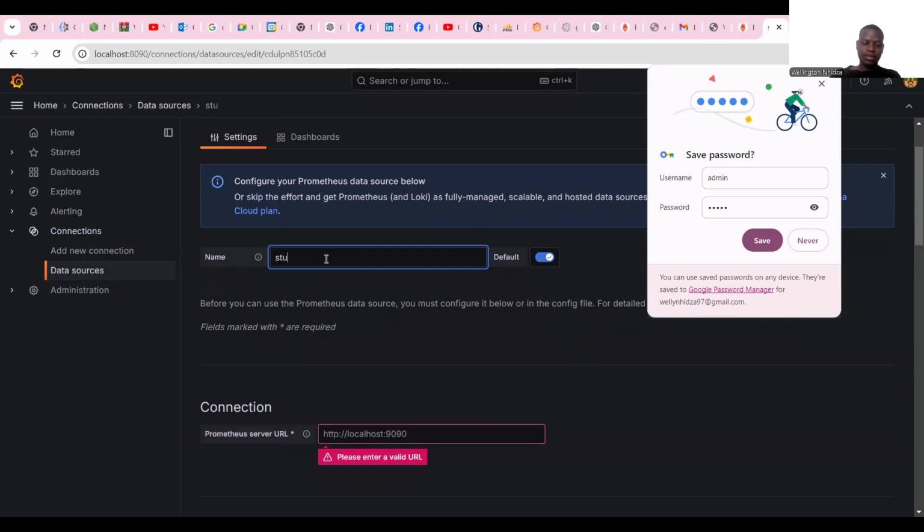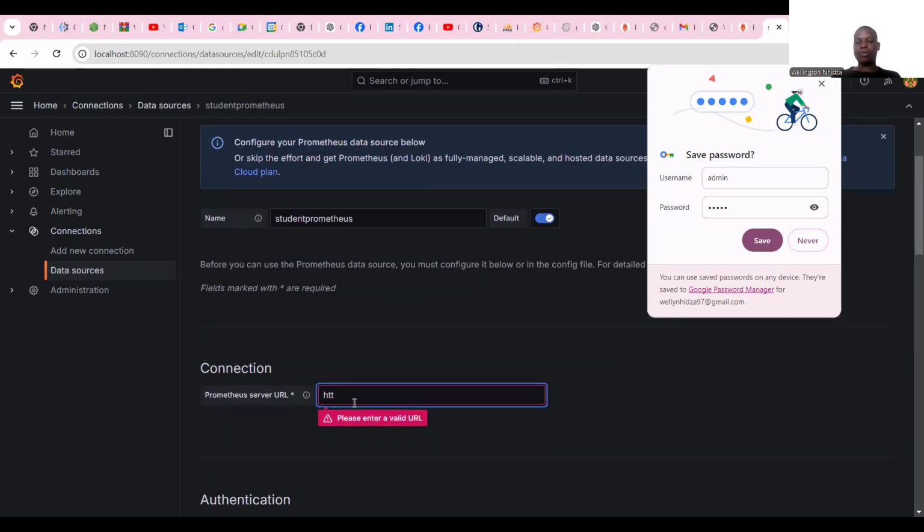Student Prometheus. I'm just naming this because you might have so many applications configured with Prometheus, and so you have to know the data source for each application. So this is just the name that I've put here. I'm going to put where the application that is running my Prometheus server is.